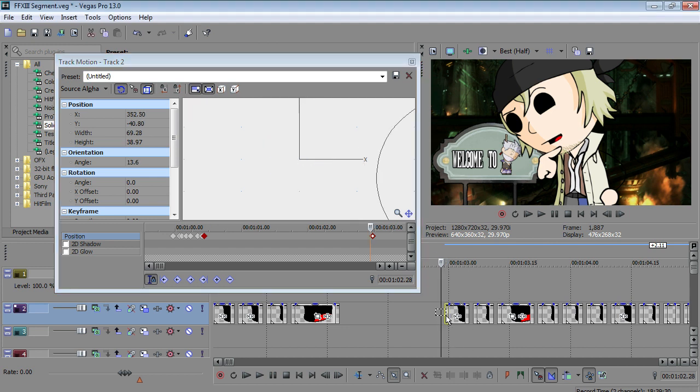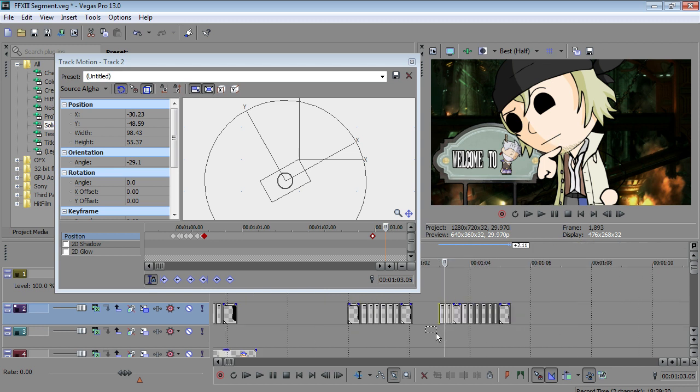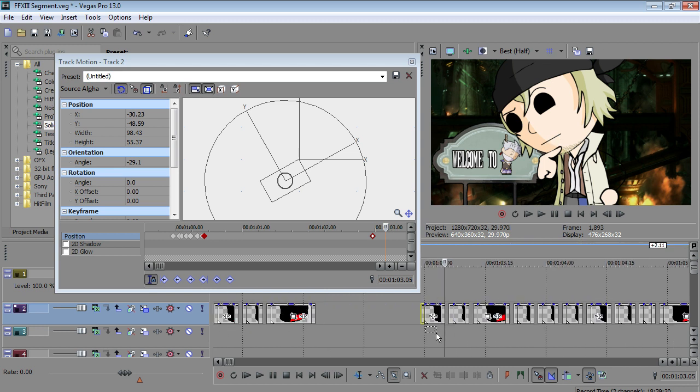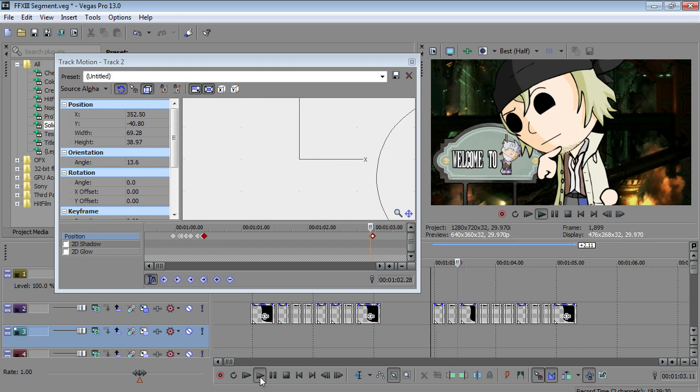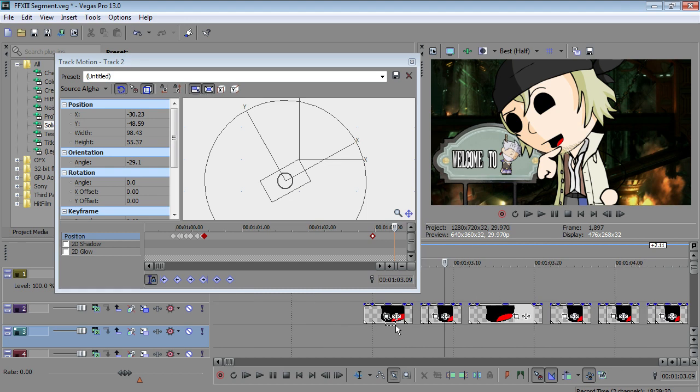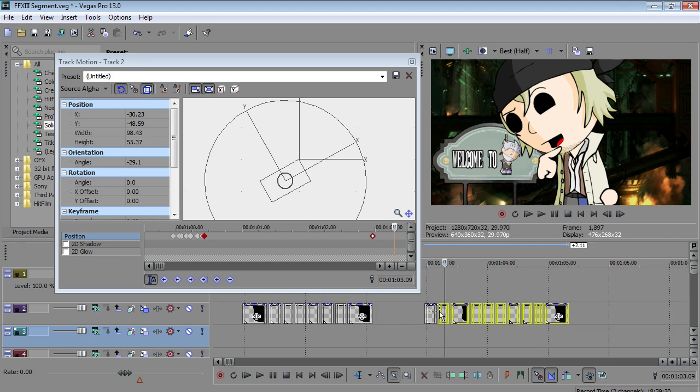Okay, so now we've got Snow's mouth ready for talking. Now this is the part where you're probably going to get annoyed at, audio-wise, because you're going to hear Snow talking constantly. Okay. So now I want to start lip-syncing this properly.